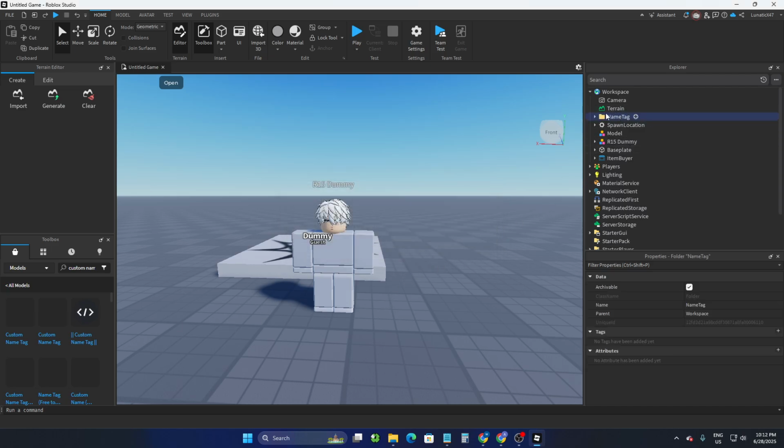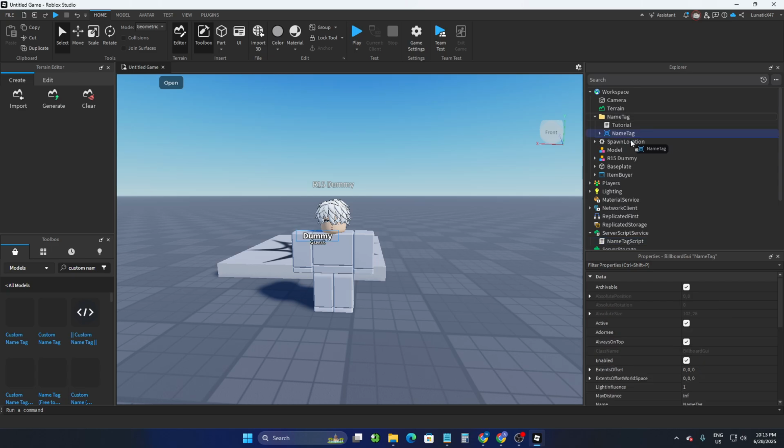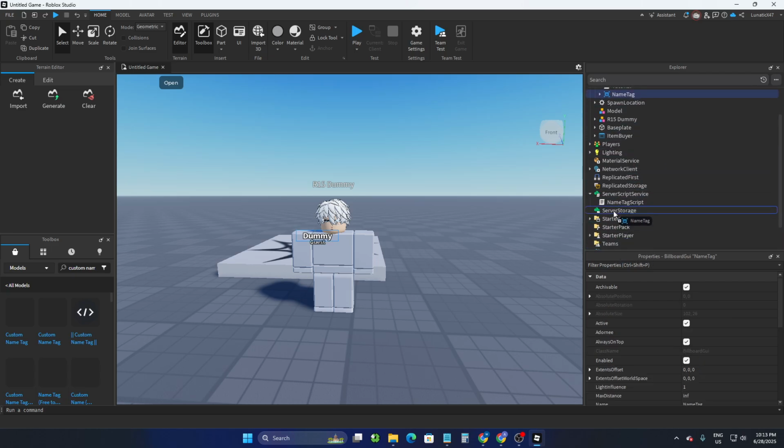So when you have these name tag files, you can find them here. Now simply click on this expand section, where you can find the name tag script and the name tag. You have to simply hold this name tag script and drag it to the server script service. Then hold the name tag and drop it into server storage, just like this.